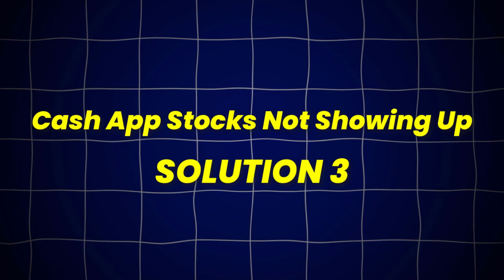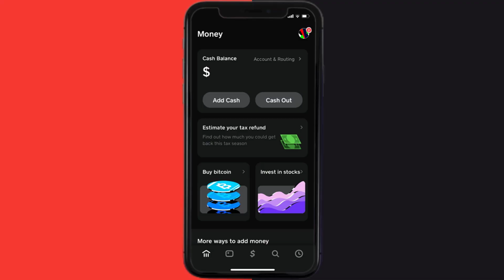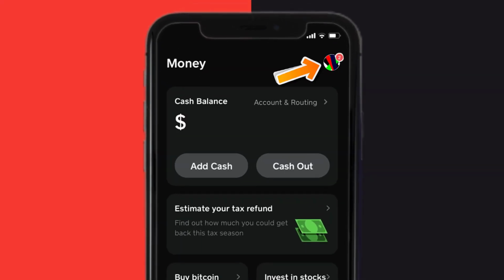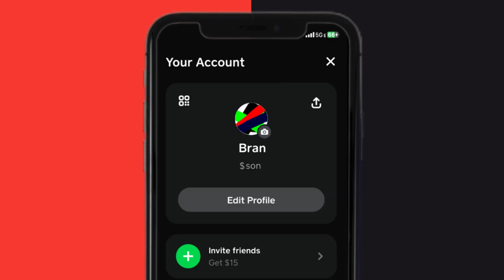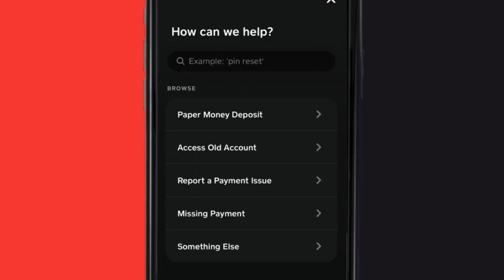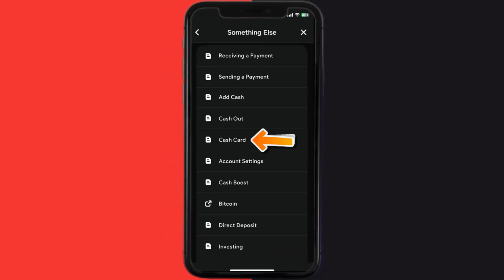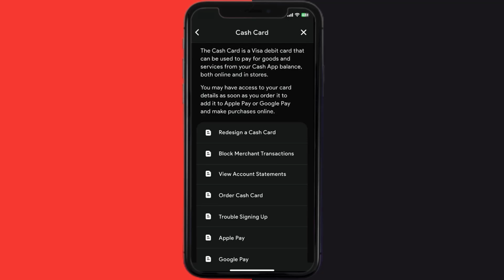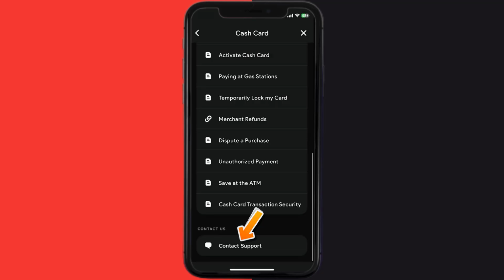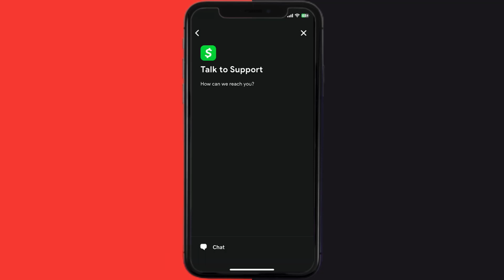This should fix Cash App stocks option not showing up, but if it doesn't, then open up Cash App on your device and then tap on this profile icon in the top right corner. From here, you need to scroll down and tap on Support. Over here, you need to tap on something else. Once you're on this screen, scroll down and tap on Cash Card. Again, scroll down to the bottom and tap on Contact Support, and then click on Not About a Transaction right over here. Once you're on this screen, tap on Chat at the bottom to contact Customer Support Official.